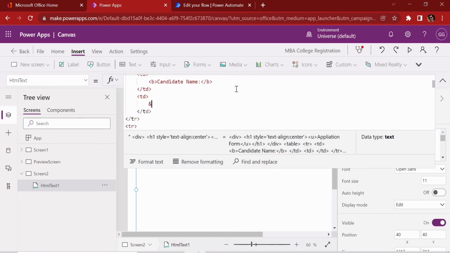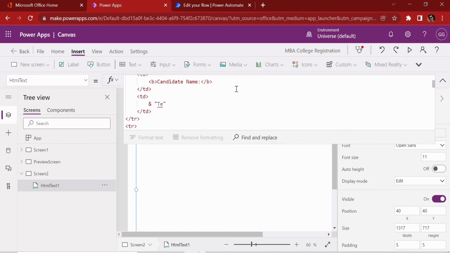Okay, it's not coming. I'm not getting this one. Let me check.